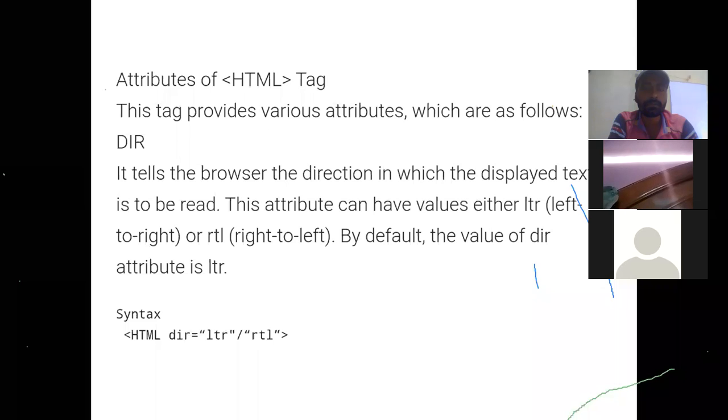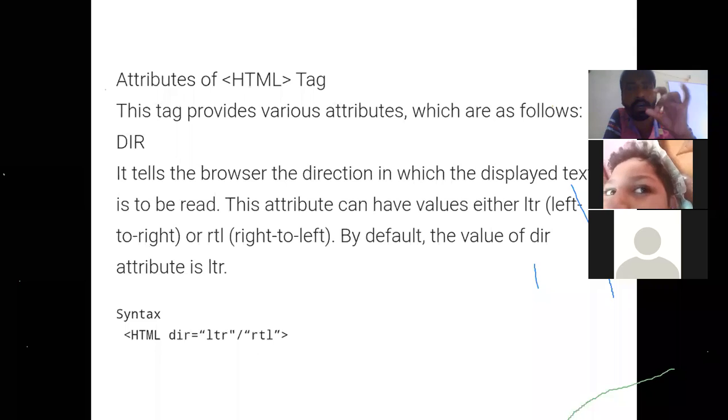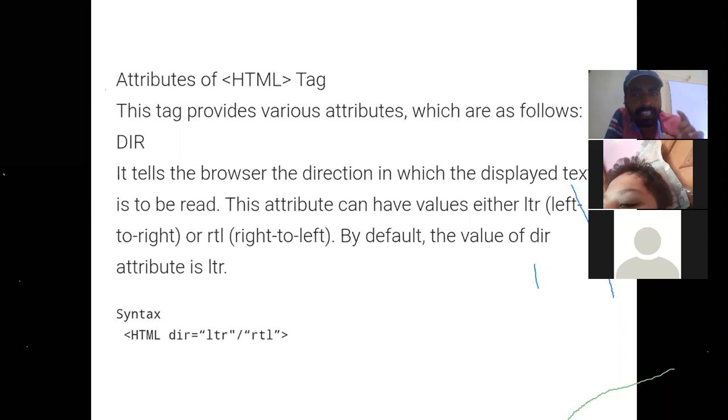Sir, if we save an HTML document and we have to make any changes in it, then do we have to save it again and again? Yes. Any change you have made, you have to save. Then only your browser will interpret that change. Otherwise, if you do not save, the browser will not interpret the changes made. Is that clear?